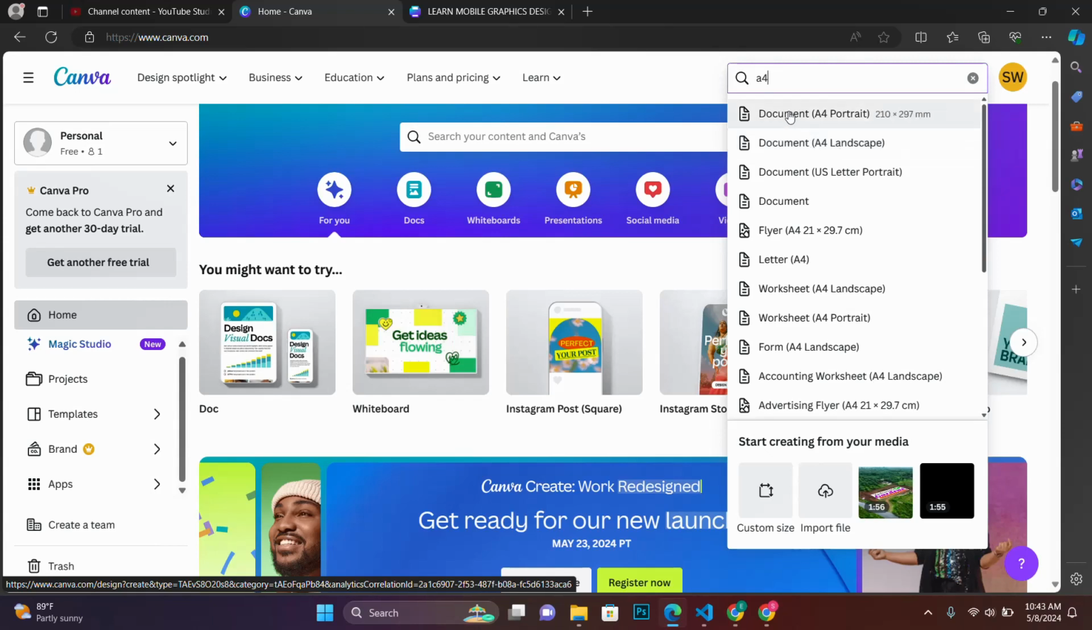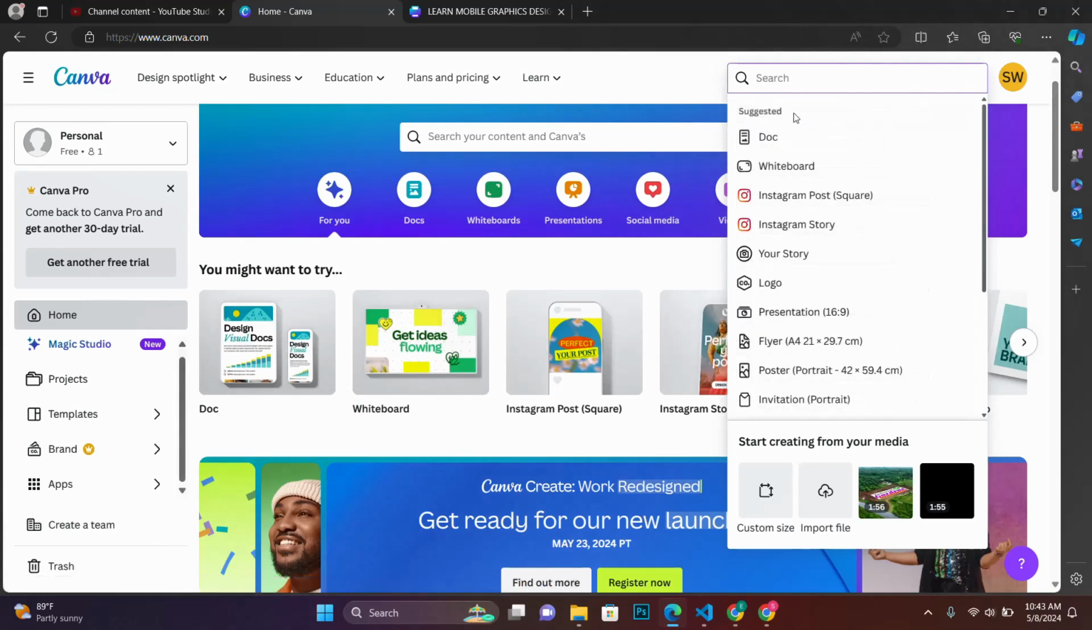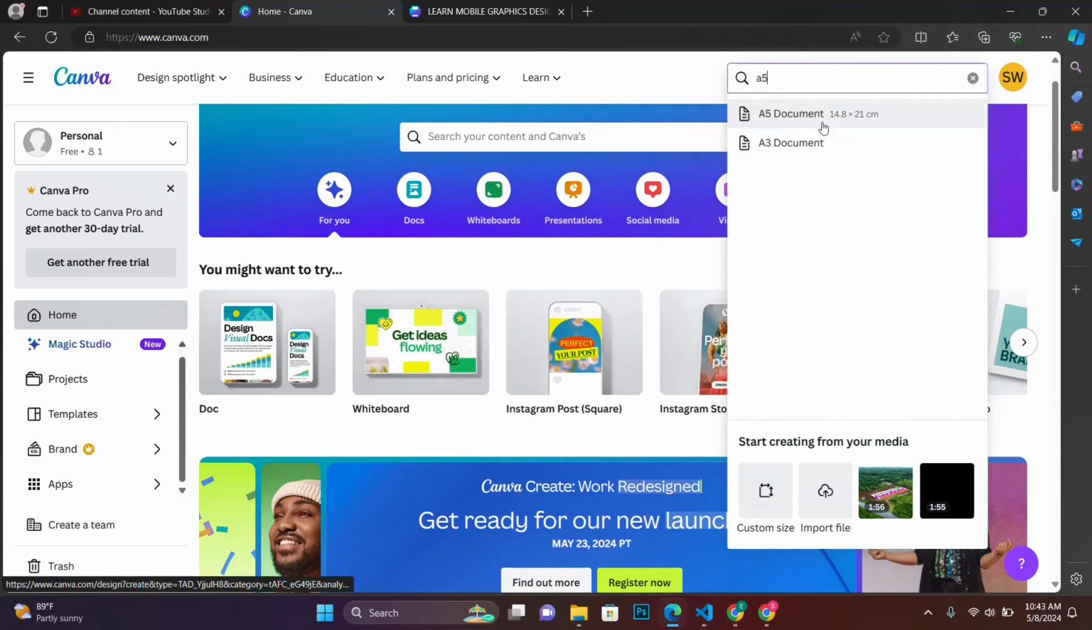So you can use the portrait if you are doing, for instance, something like a company profile, or you are doing a letterhead for a company. You can use the A4 portrait for it. If you want to do A5, maybe you are doing a flyer, you can just type A5 and you can use this for the flyer.